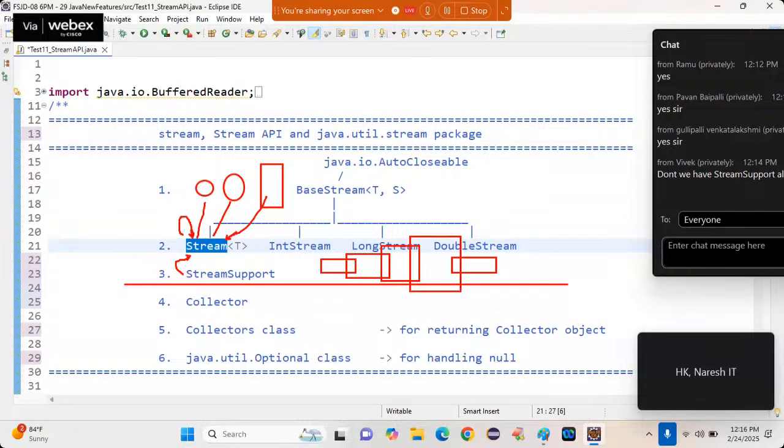Finally, we have to collect all the values into the final destination, into a bottle. What is this bottle? It is also a collection only. This collection is nothing but a Collector. So the Collector will collect all the values. Okay, how can I collect, sir? How can I get the Collector?